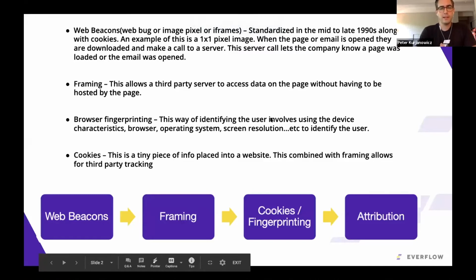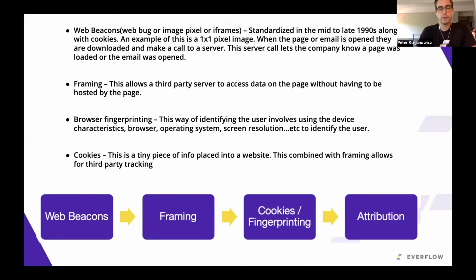So basically, some of the earliest forms of tracking were these things called web beacons, which you can basically think of like an image pixel or an iframe. And what they were really made to do was track data back to anywhere that someone wants to track data back to. And it's really just a matter of placing like an image pixel in either an email or a website, so that when that email is opened or the website is loaded, it just simply makes a call back somewhere to a server or somewhere that someone wants to track data.